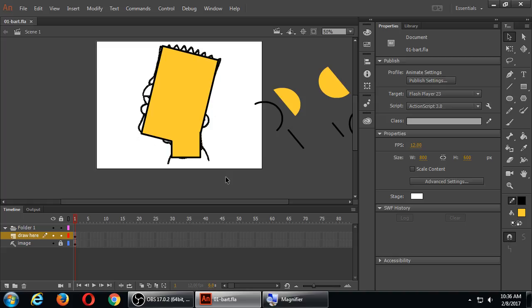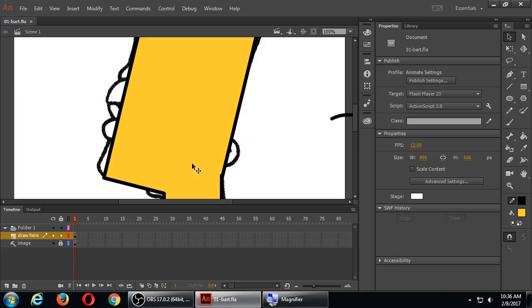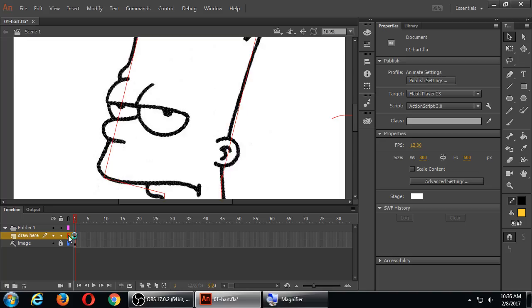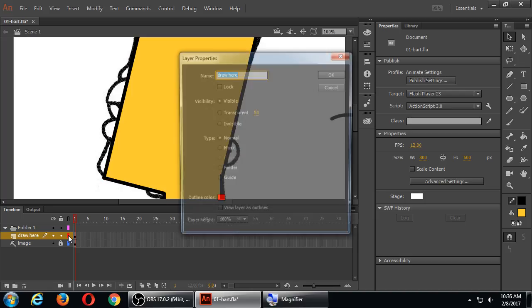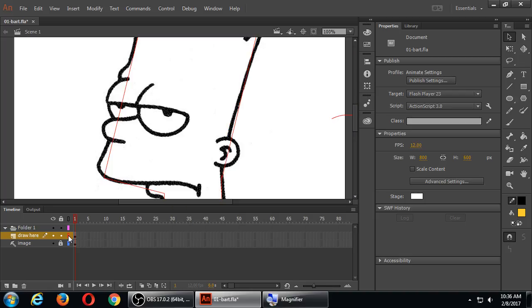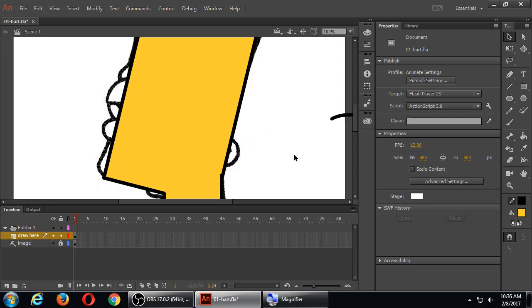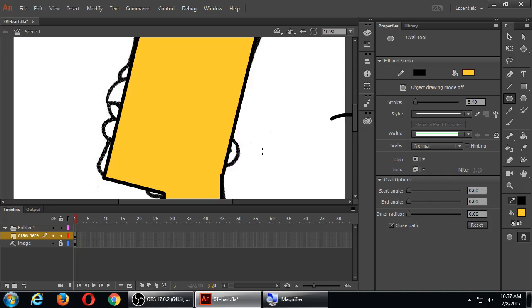Okay, maybe next I want to draw the ear. I can't see the ear. Remember, you can click the little color to show outlines, and I can see behind it the ear. That seems to be a simple circle. I'll turn that outline back. I'll go to the circle.